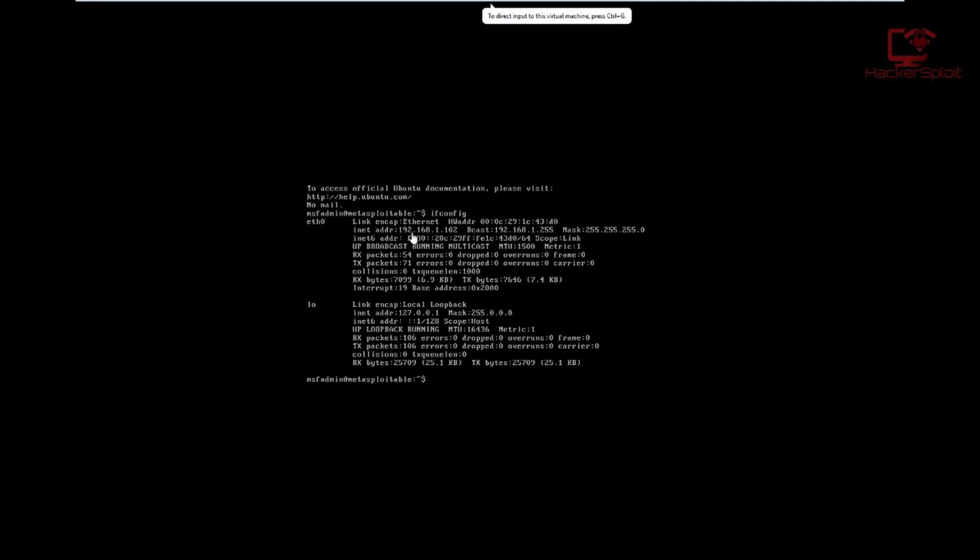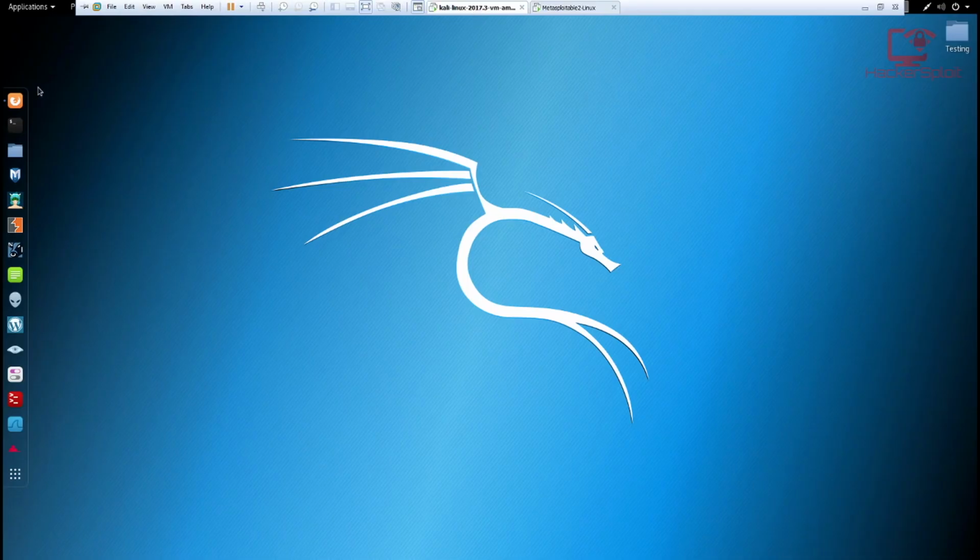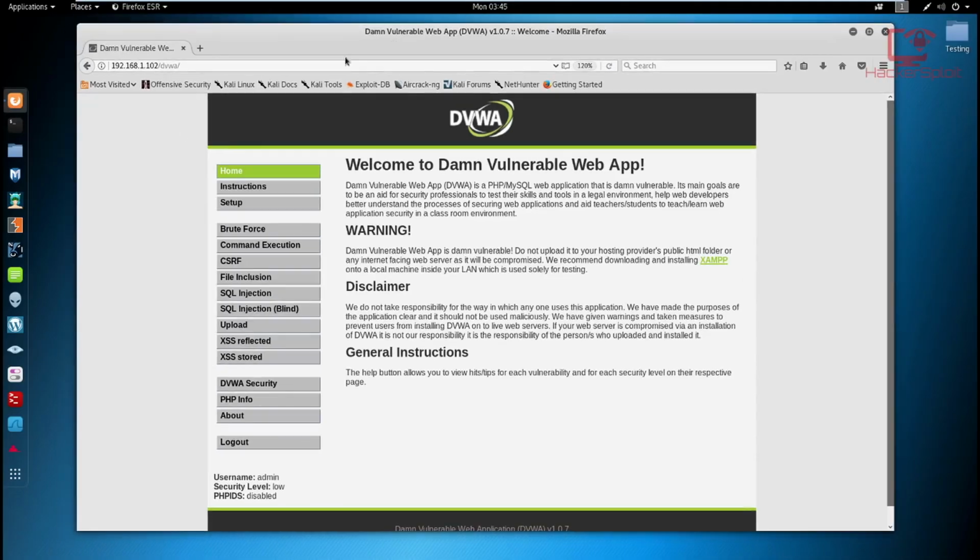And by default, it's connected to my local network and it's bridged. So you can see that my local IP address is 192.168.1.102. All right, so I already have the damn vulnerable web application open. As you can see, it is running on that IP address of the Metasploitable 2 virtual machine under the damn vulnerable web application. So for those of you asking why I'm using Metasploitable 2 instead of Metasploitable 3, it's because Metasploitable 2 has a much larger choice in terms of vulnerable web applications, and it's really good for practicing.